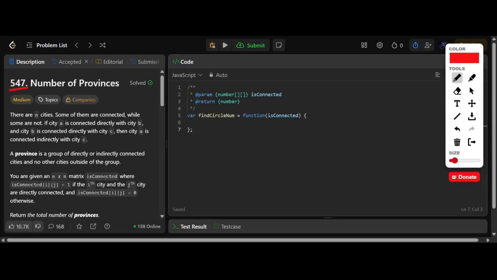Today we're going to be looking at Leetcode 547, number of provinces. This is a medium level graph problem, and we're told that we're given n cities. Some of them are connected while some are not. If city A is connected directly with city B, and city B is connected directly with city C, then city A is connected indirectly with city C. So A, B, and C will be a province.